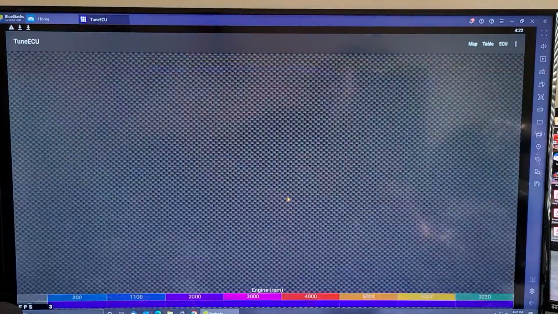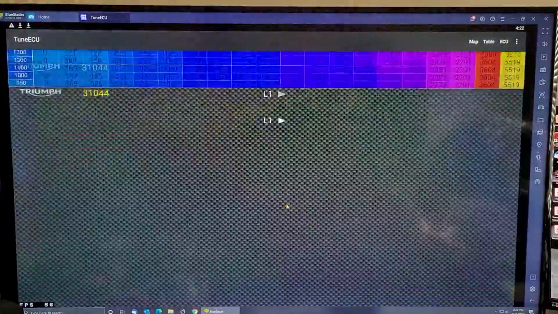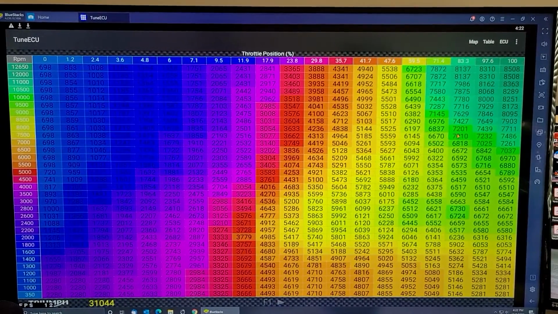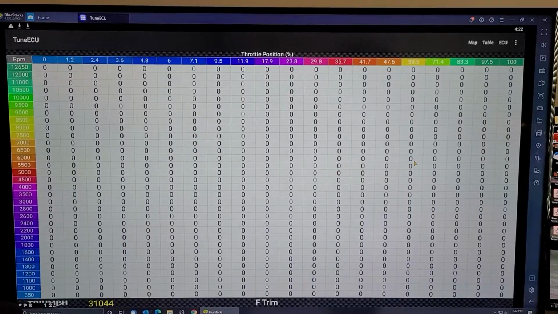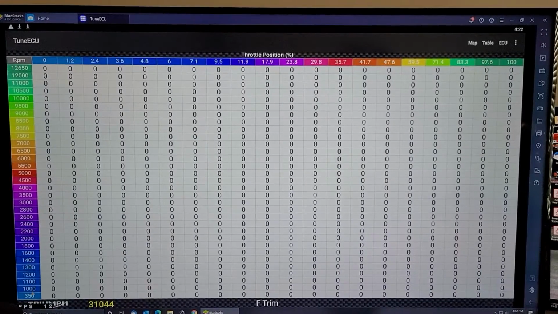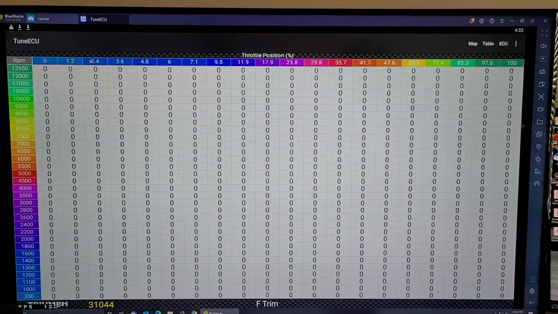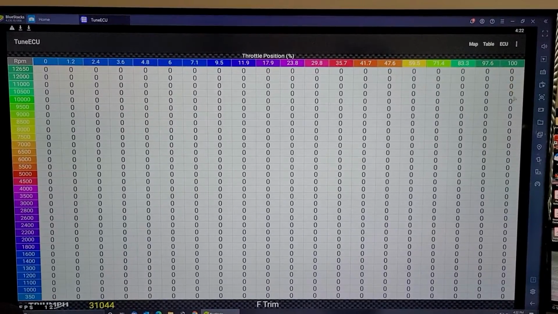But anyway, when you want to actually tune the bike, you got to go all the way up to the top, scroll up, and then swipe left, or swipe it to the right so that you get to the left. These are your trim tables. This is going to be like a Power Commander. This is going to tell you, okay, at this RPM, at this throttle position, how much fuel do you want to add? Want to add 5%, subtract 3%, what have you?